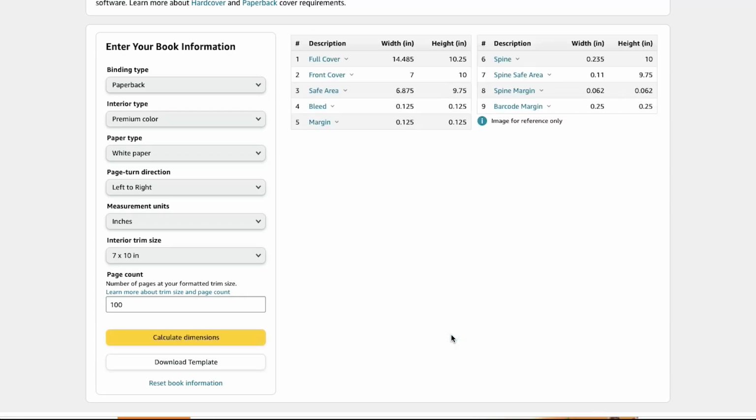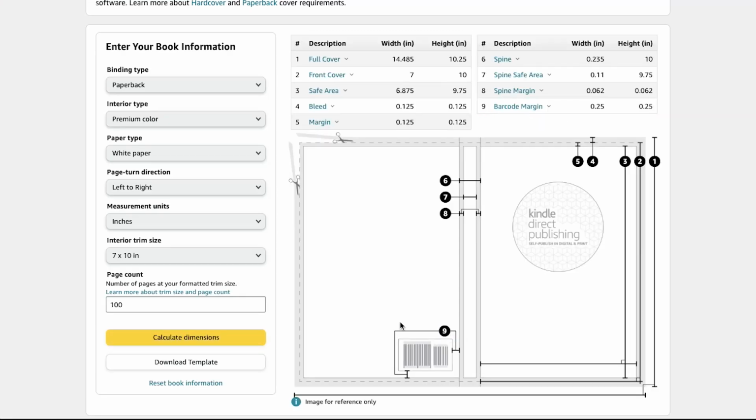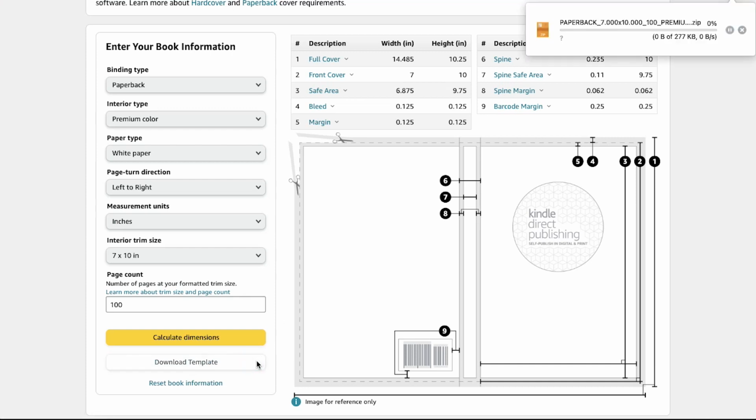Now you will see a complete description about all the dimensions with the image. It is better to download this as a template. To get it, click on the Download Template button, and your template will start downloading.